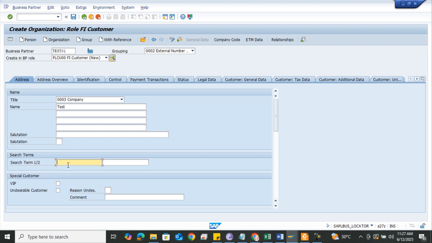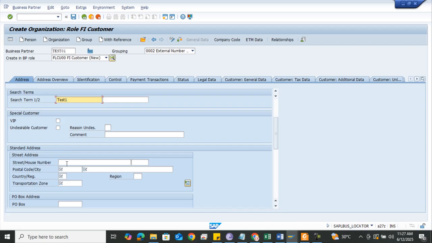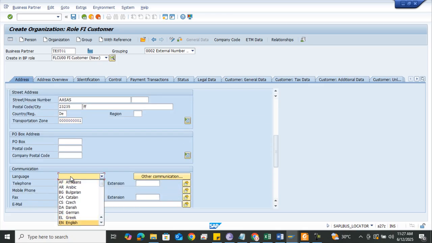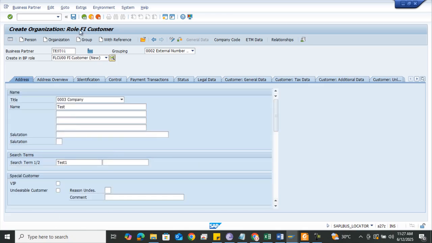And fill this general data, test. You can give search term test, and you can give address ABC, postal code and city and country and so on, and language, right? Now once you select this specific role, any role, you can see this create with reference indicator is there.